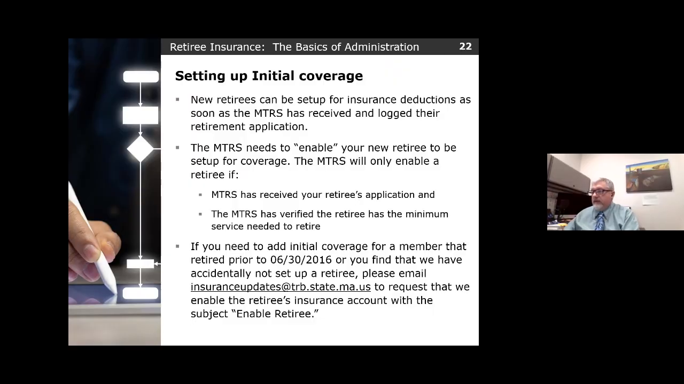Okay, so now let's talk a little bit more specifically about setting up initial coverage, right? So MPRS enables or sets up a retiree for insurance coverage as soon as we have their retirement application logged, okay? And so we know the person's going to retire. As long as we know they qualify for retirement, we will set them up immediately upon receipt.